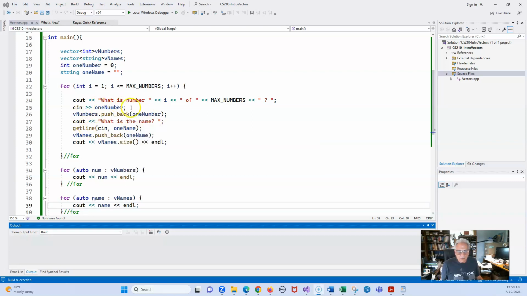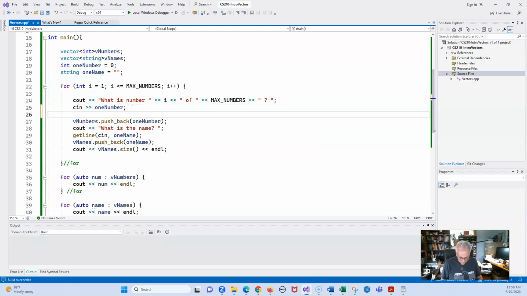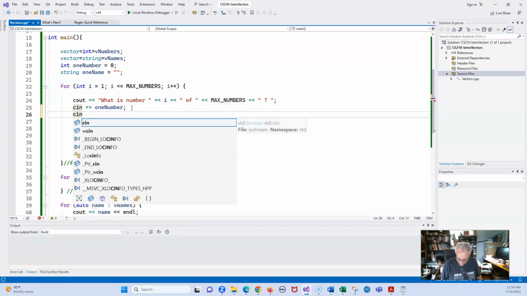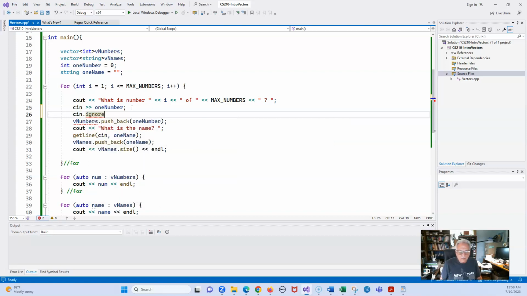After the getline, what you want to do is cin dot ignore. And I normally do this: I'll put in 100 characters or until I get the newline character. And if you're not sure which way the slash goes, try it one way and try it the other way. So let's go back and do it.